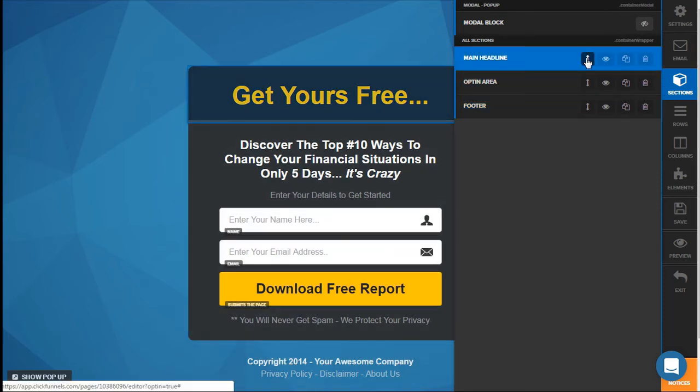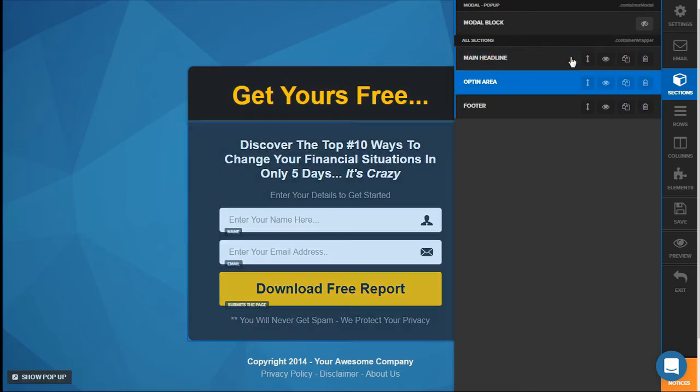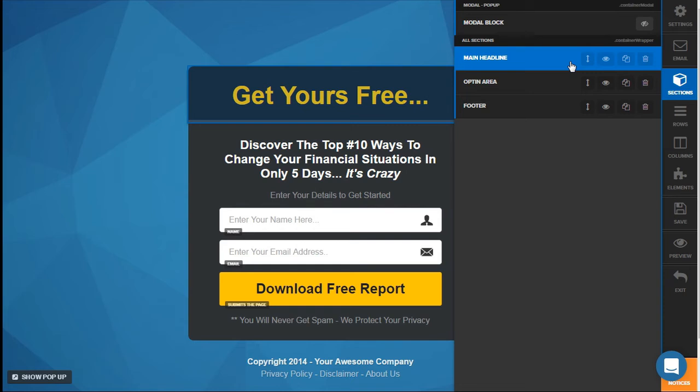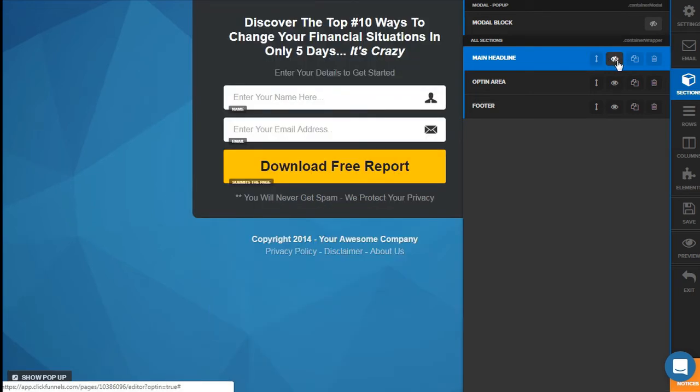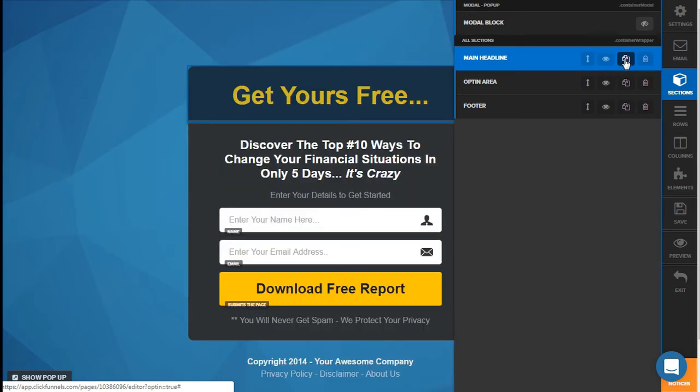One is that you can click on this and you can reorder the section, so you just press and hold it, and you can drag and drop the order on it. You can also hide, so if you hide, the section itself will be hidden from view. You can also clone this section, and everything inside the section will be cloned, and you can also delete the section itself. What I would recommend is if you're not using a section, just hide it.